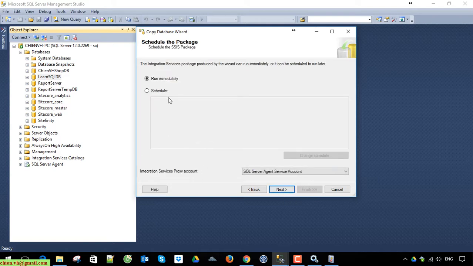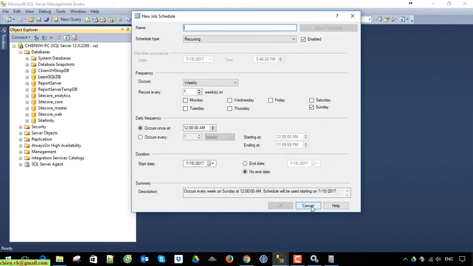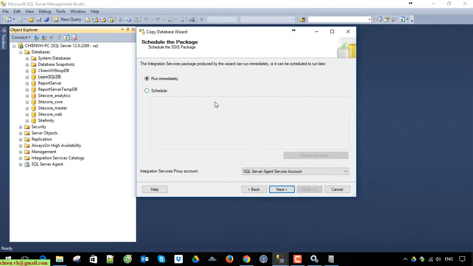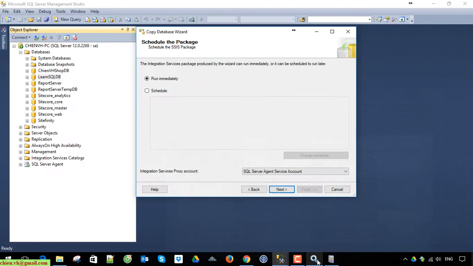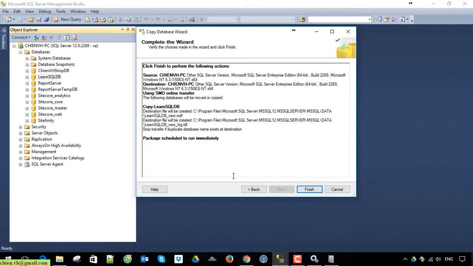You are also able to set a scheduler to run it, using Change schedule. But for now, I will run it immediately. Leave it by default. We will use the SQL Server Agent service account to perform the action, and if the SQL Server Agent is not running, you cannot perform the action, which means it will display an error. Click on the next button. Finish. You can review the information before clicking the finish button to execute the action.